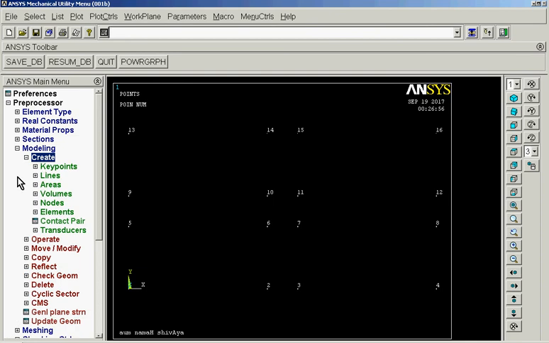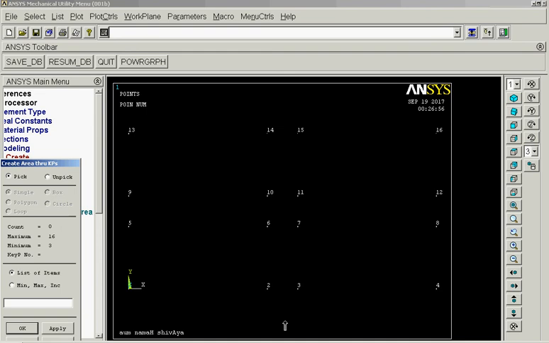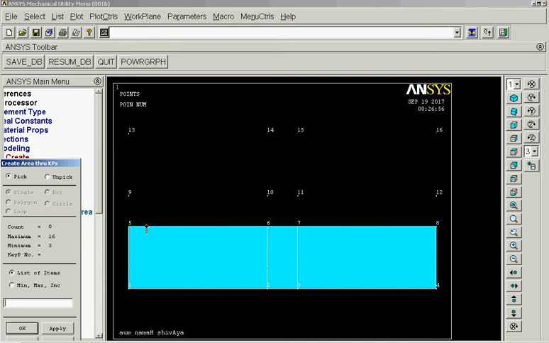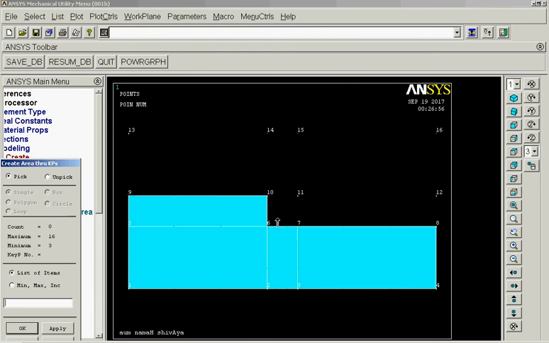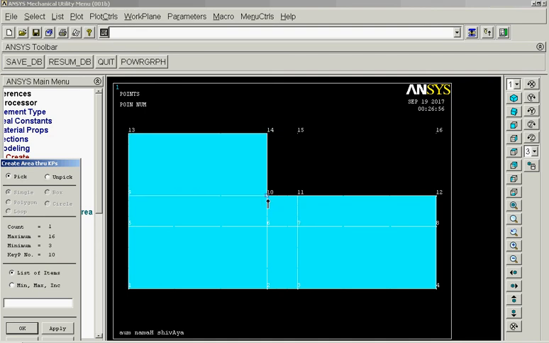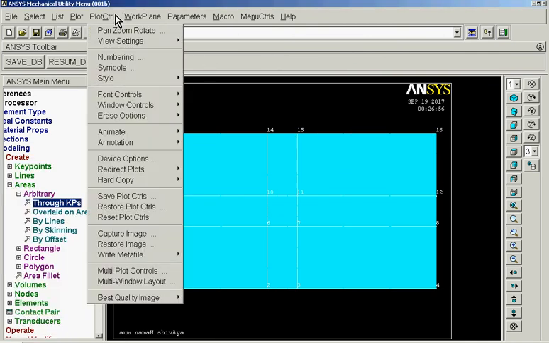Before we create the circle, we can just go ahead and create arbitrary rectangles to key points, and we can as well go ahead with this, and how about with this one as well, and so with this. Here we go in, here we go in, here we go in. Done. Go to plot controls, numbering.